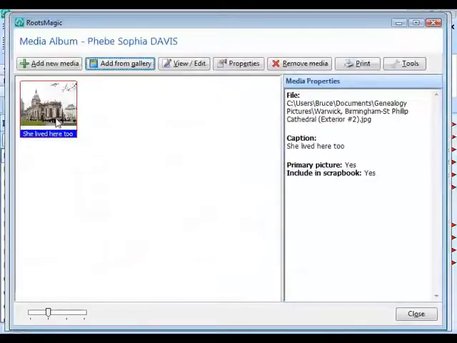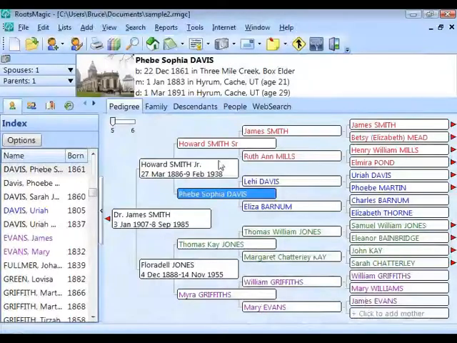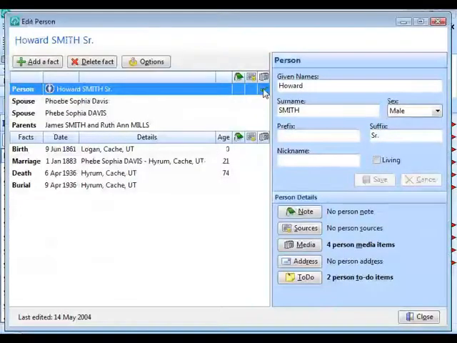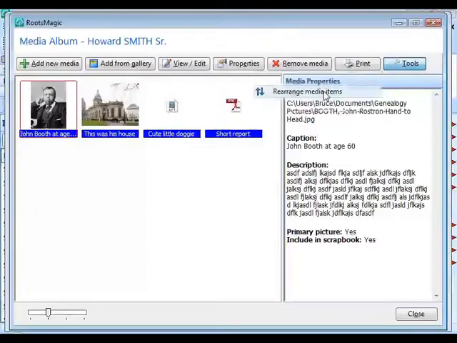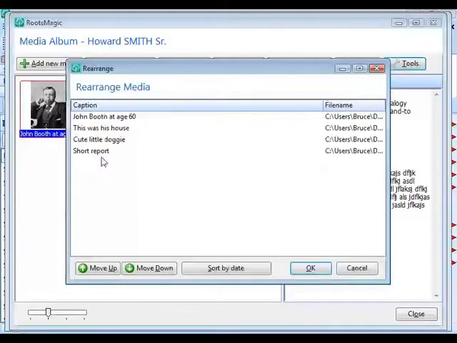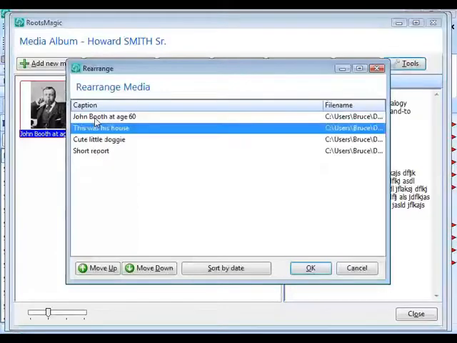Okay, now one other thing I can do, let's go back into his screen because I have several items. Over here in Tools, there's an option right here that says Rearrange Media Items. What that's useful for is if I happen to add 10 pictures to his media album and then decided I wanted them arranged based on youngest to oldest, I could do that. I click on Rearrange Media Items, and it's going to show me all of the items I've added, and I can rearrange them. I can say I want that picture to be first, and the places that this gets used is when you're printing the scrapbook for this person.